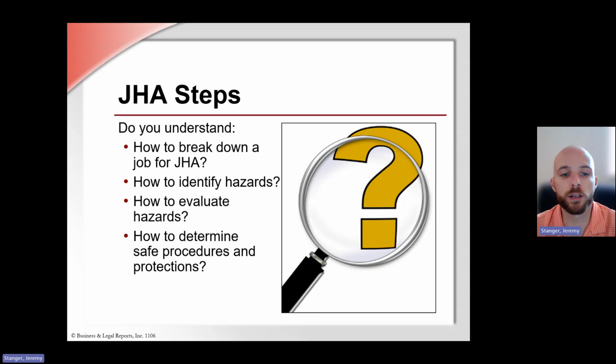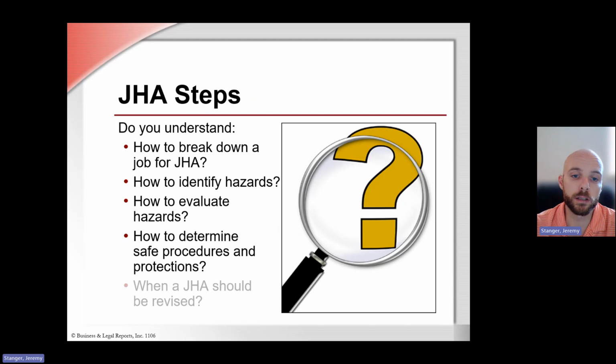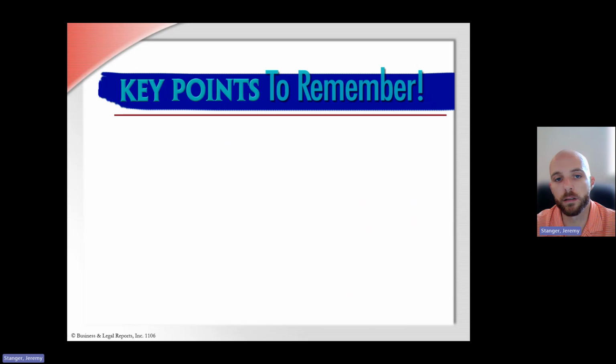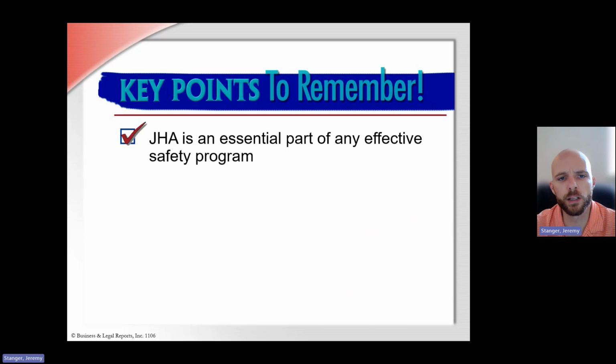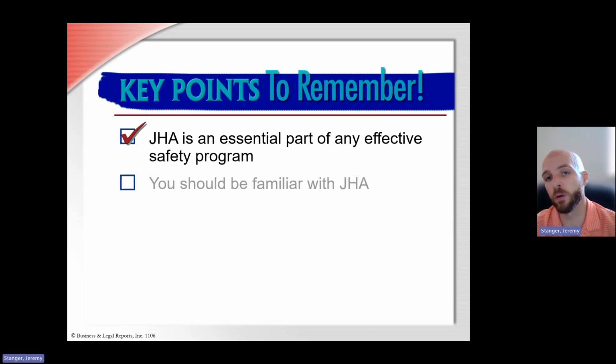There's no wrong suggestions when you're doing a JHA. You need to think about every aspect of the job and the job steps and what the risks could be. And then when a JHA should be revised, right? Those are some good things. Some additional key points. JHA is an essential part of any effective safety program.